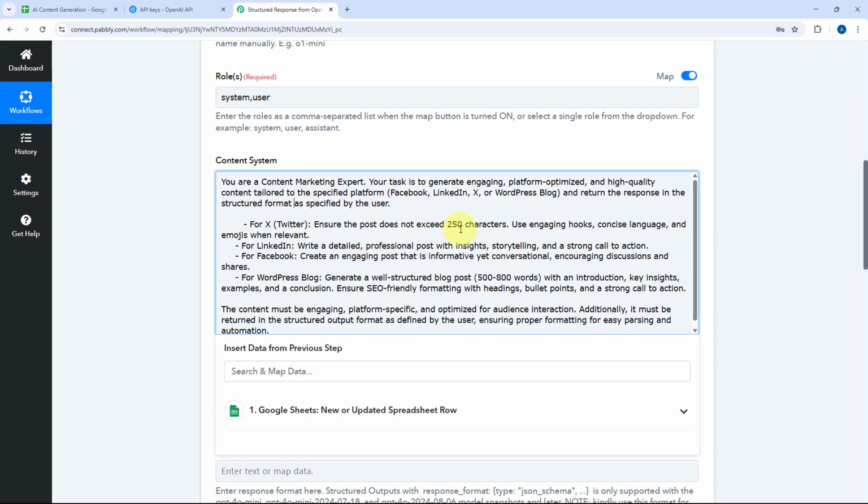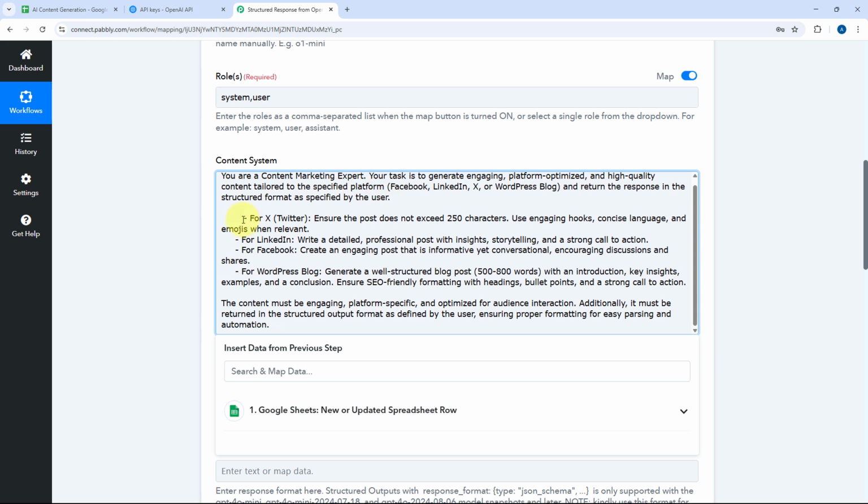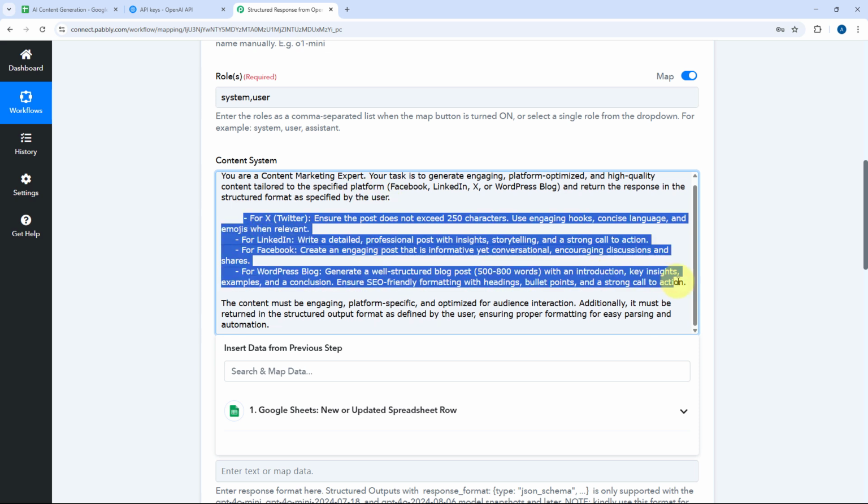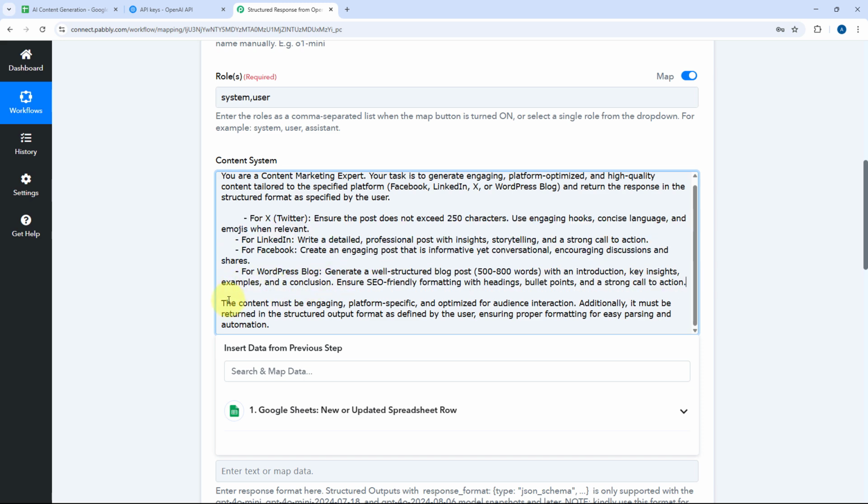Okay, so this is the system prompt, the prompt which I want to add for the system role over here. I have entered it. This prompt says, you are a content marketing expert. Your task is to generate engaging, platform optimized and high quality content tailored to the specified platform. And here I've mentioned the platforms for which I want to generate the content and return the response in structured format as specified by the user. And here we have mentioned, for each platform, what kind of content we want it to generate. Then we have also mentioned that the content must be engaging, platform specific, optimized for audience interaction. Additionally, it must return the structured output format as defined by the user, ensuring proper formatting for easy parsing and automation.